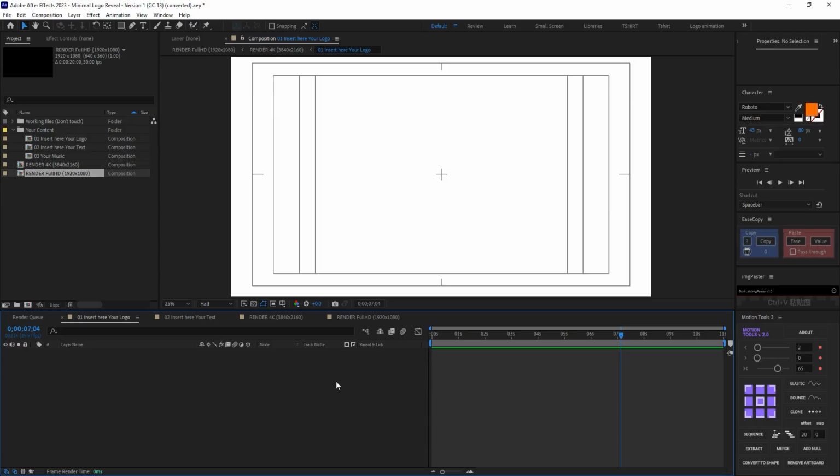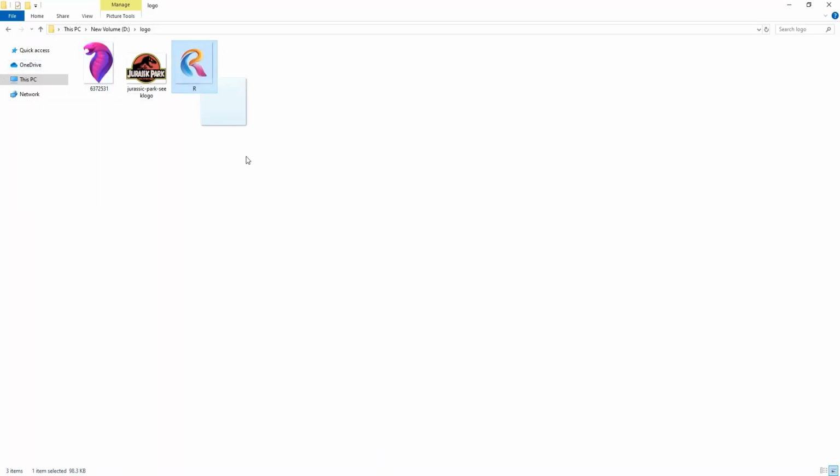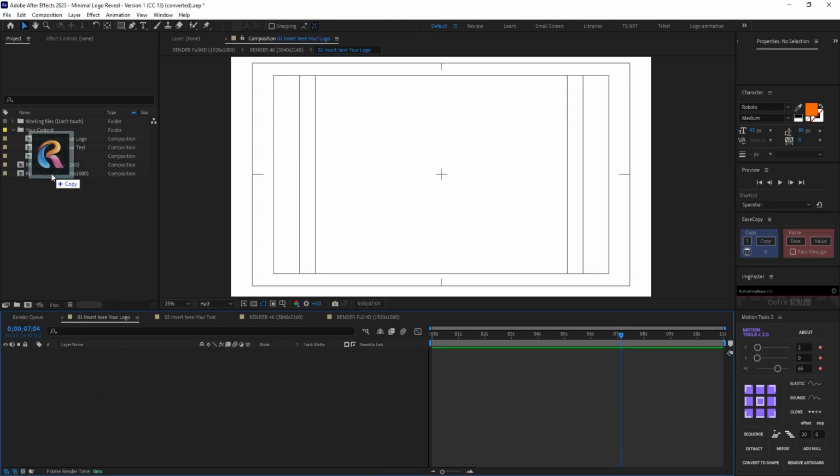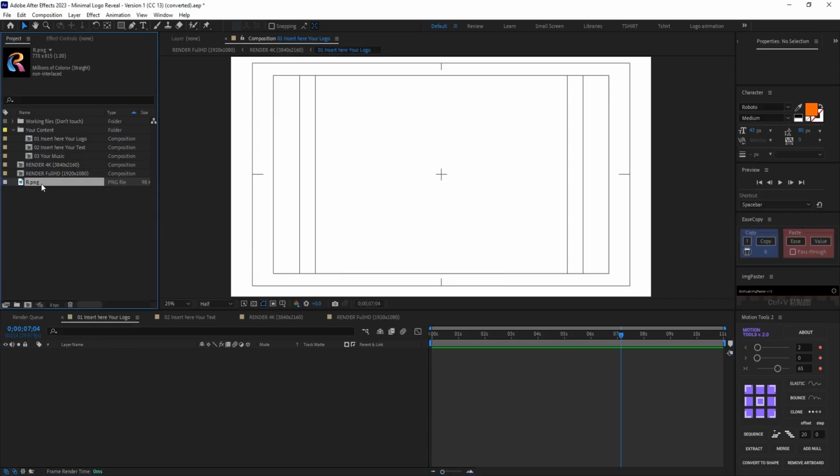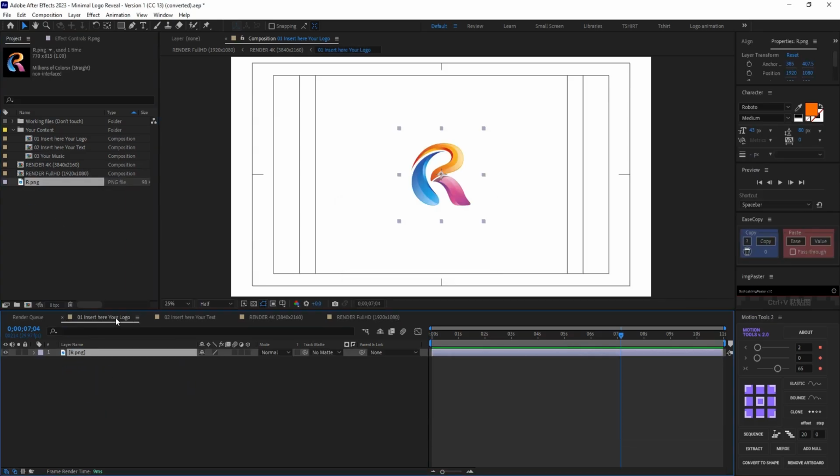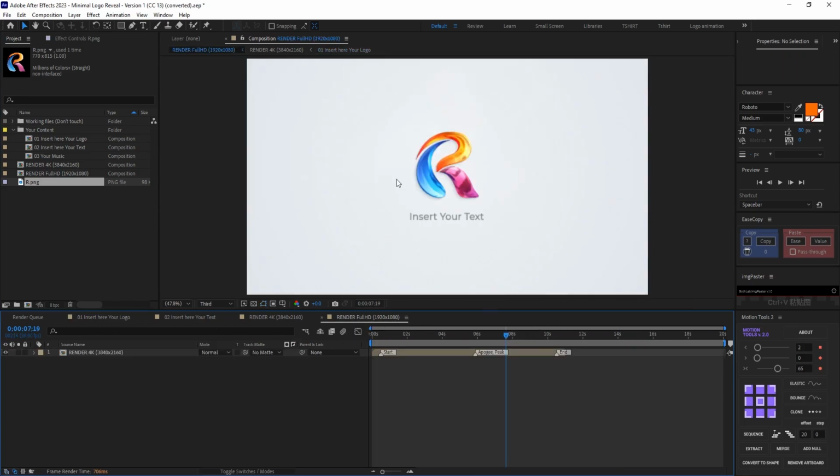So here we are in After Effects and let's edit this template. Let's import our logo. Drag and drop your logo into project and drag and drop your logo into insert here your logo composition. You can see the logo is showing here.